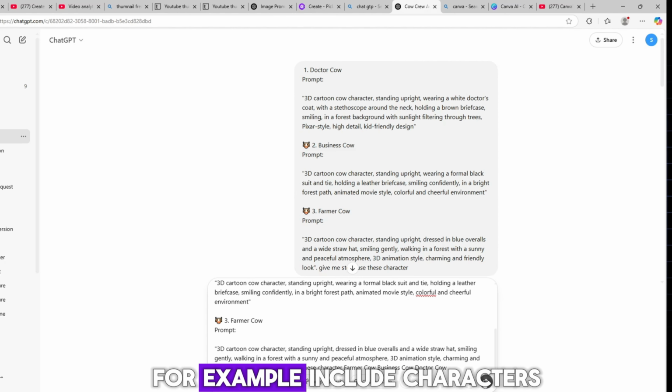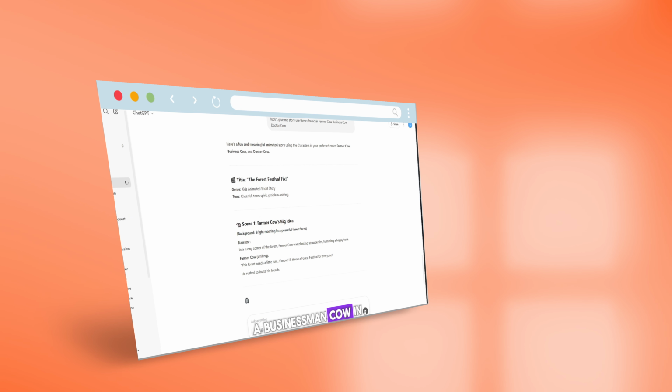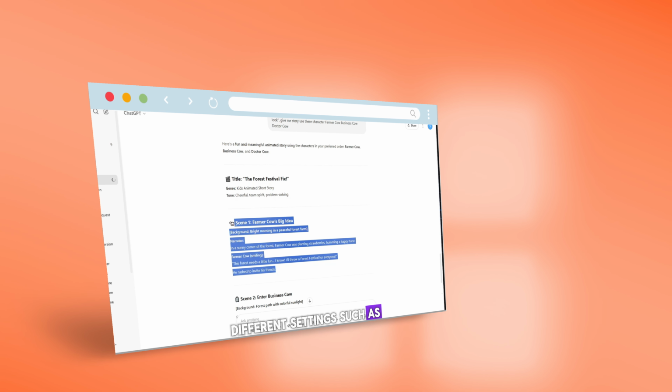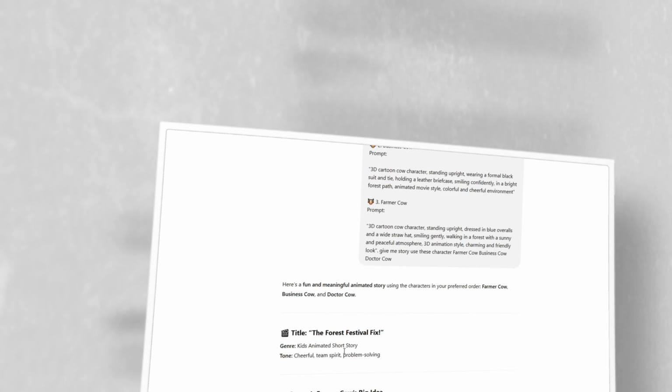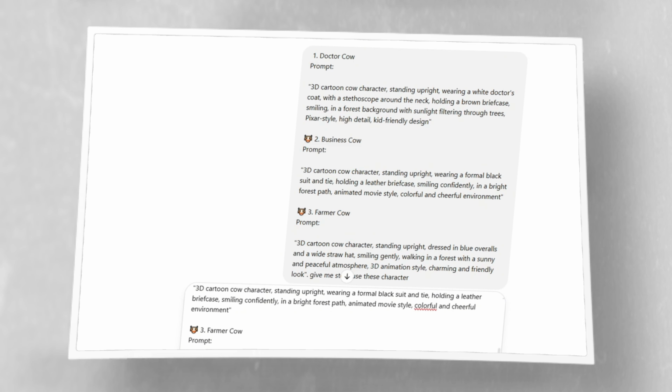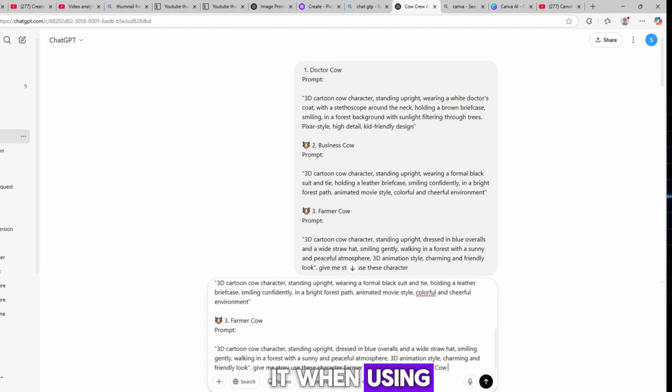For example, include characters like a Dr. Cow, a businessman cow, in different settings such as a city, forest, or village. This part is flexible. Here is a sample prompt you can use, or the one I will paste below. Please remember to include it when using.